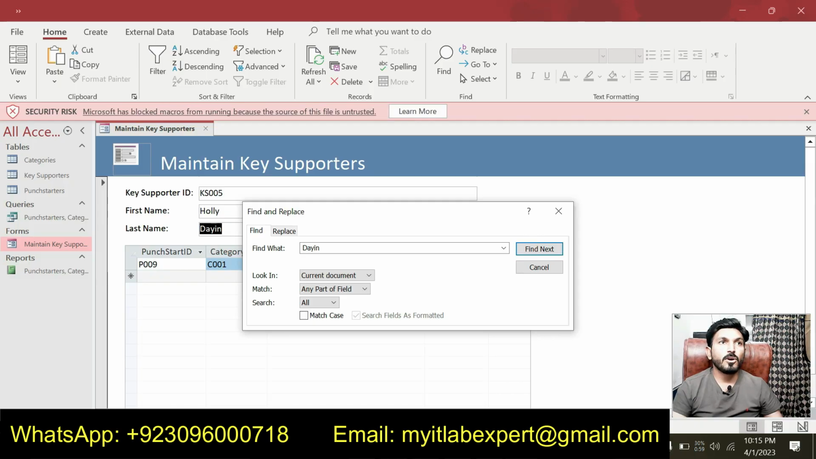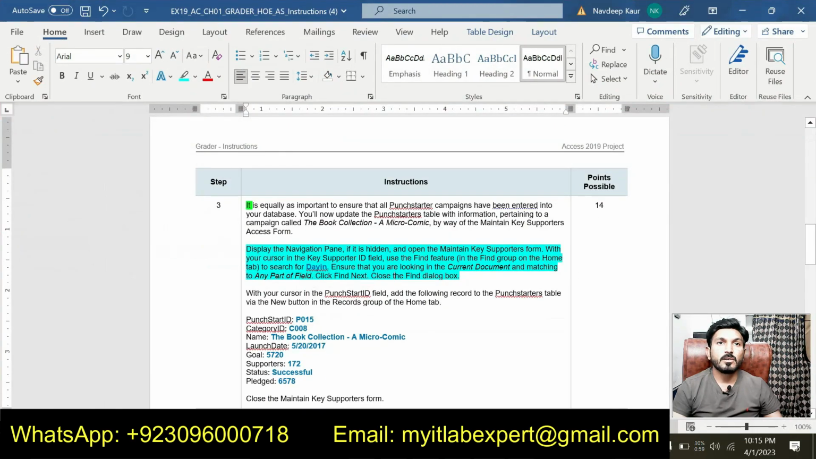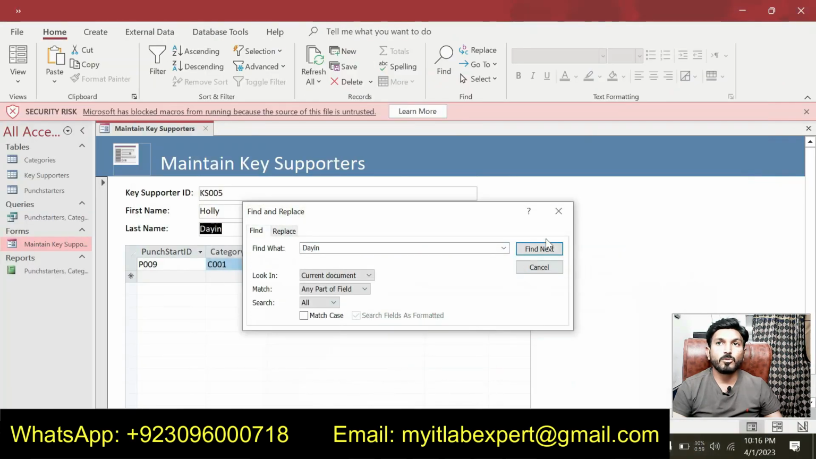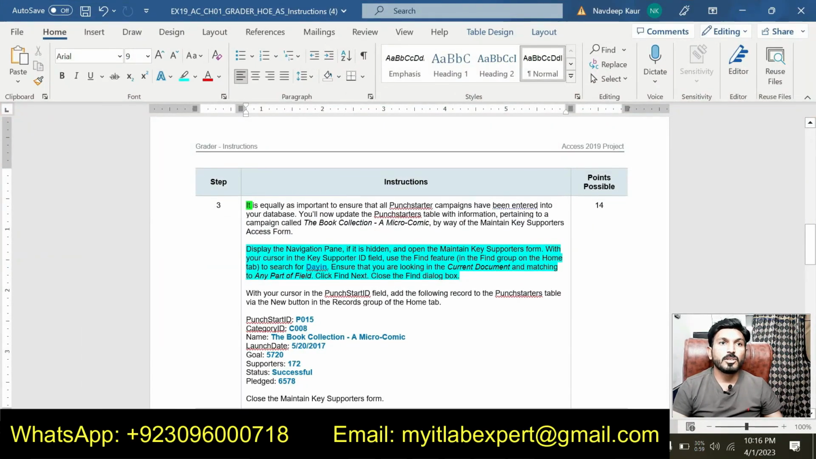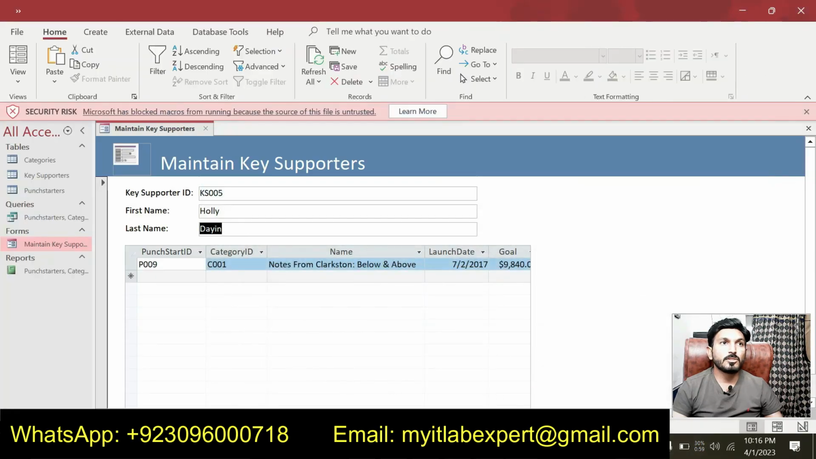So we have found a record that is similar to this name. Then it is saying that close the find dialog box. Now we will close this one. Now it is saying that with your cursor in the punch starter ID field. So this is the punch starter ID field.